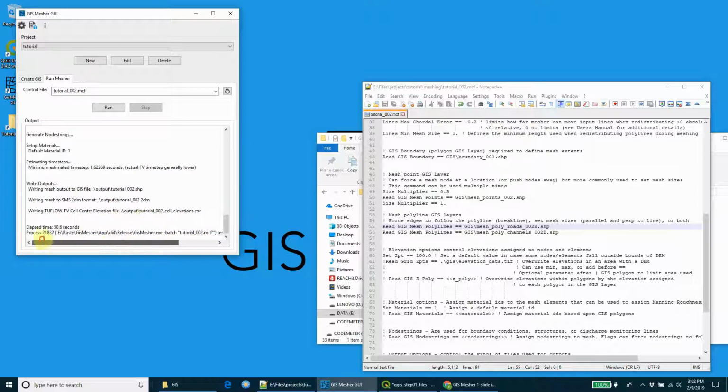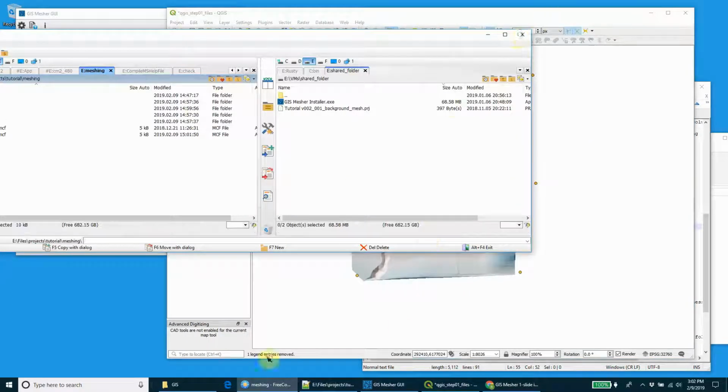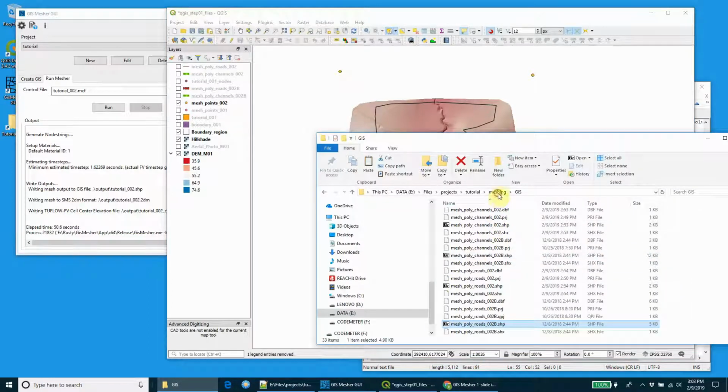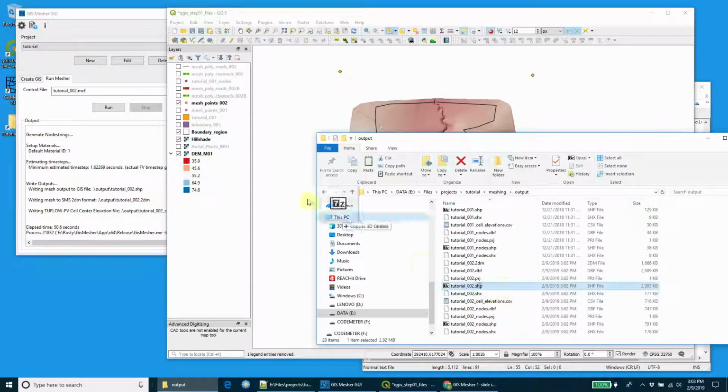And now it finished and it took 50 seconds. Of course, part of that 50 seconds was us hitting the retry. And so now let's go back in. Oops, not what I wanted to do. Go back to our output and read in the new mesh.